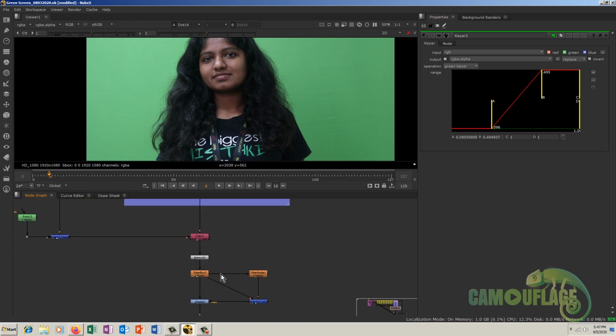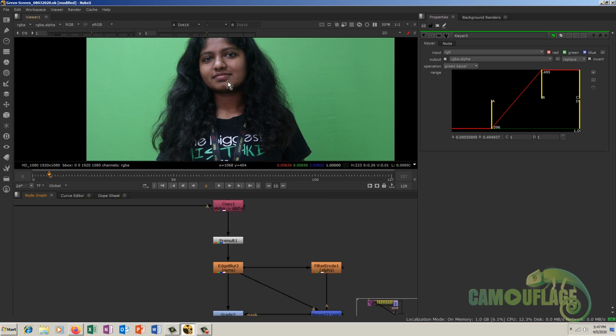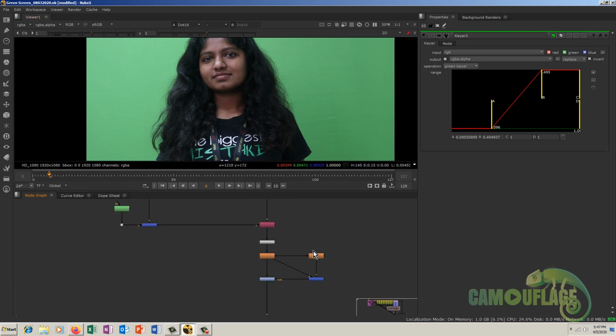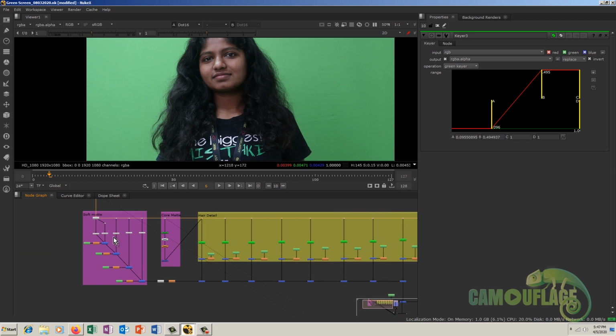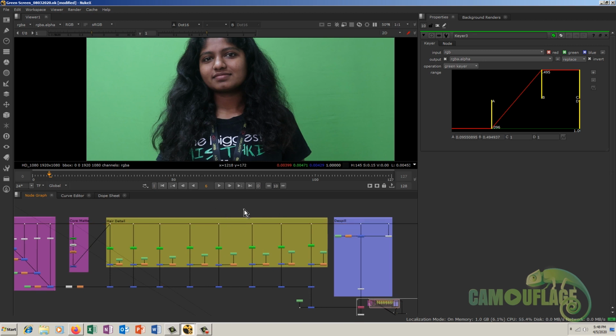It's not needed, and I have some filter, erode or edge blur to remove some of the darker part that I will show you. But first I will start with this particular method, that is about soft mat and core mat. Then in the next episode or next part I will discuss this hair detail and despill method.